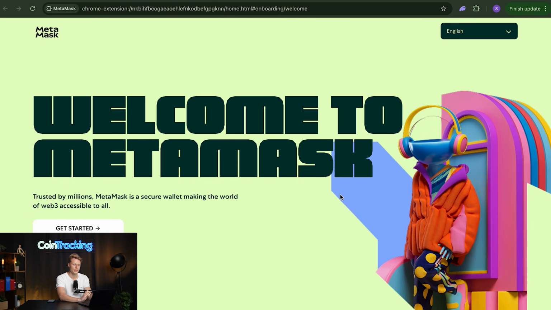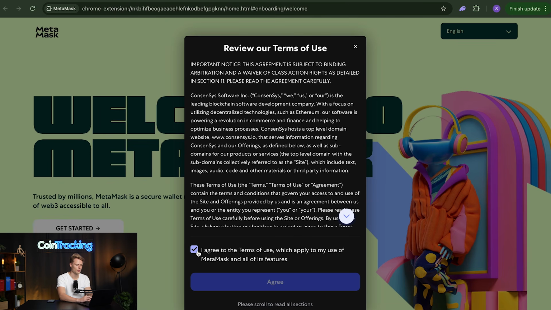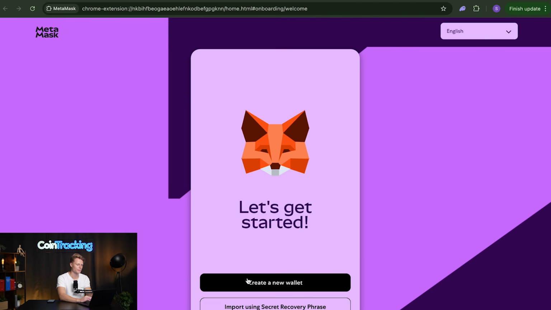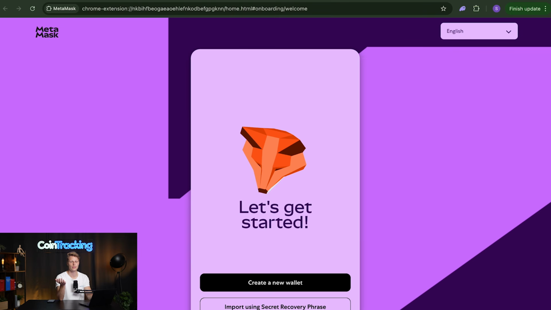Once the application is installed and downloaded, then we will be welcomed by the welcoming page of MetaMask, and we can hit get started, have to agree to the terms of use and just skip the reading. Click agree, and then we have the option to create a new wallet or import a secret recovery phrase in case we have already a MetaMask wallet or a different wallet and want to import it into MetaMask. Since this is a very beginner guide, we're gonna create a new wallet since we haven't used MetaMask yet.